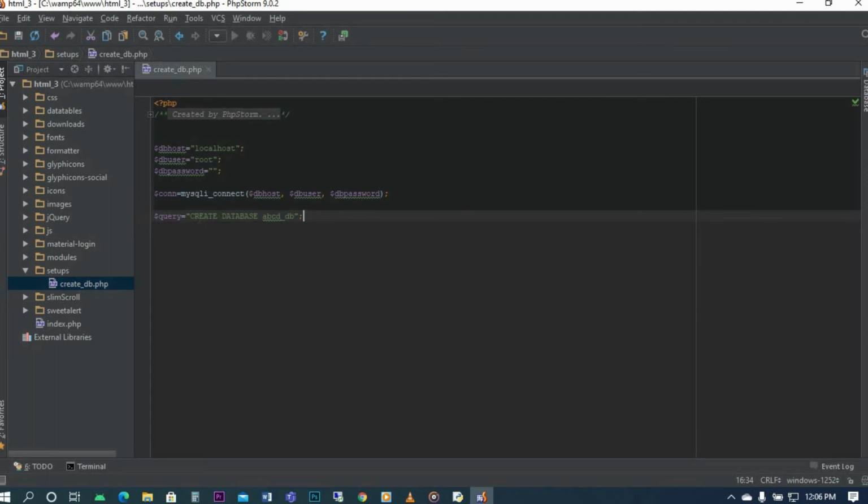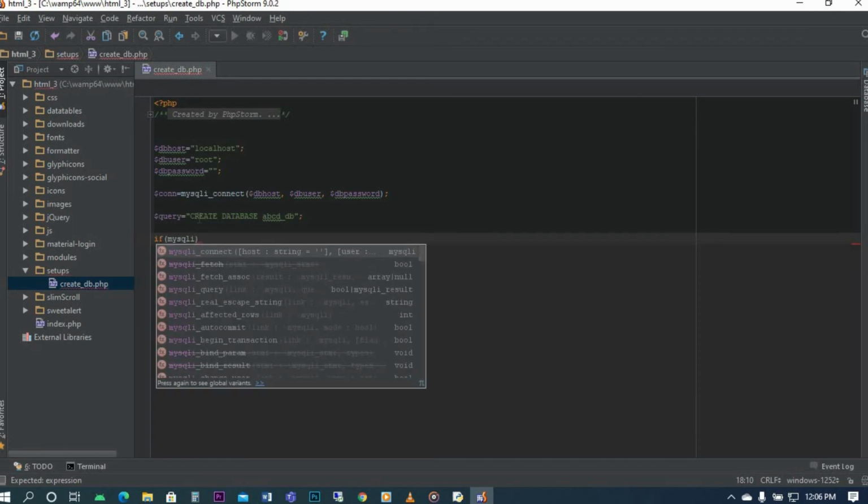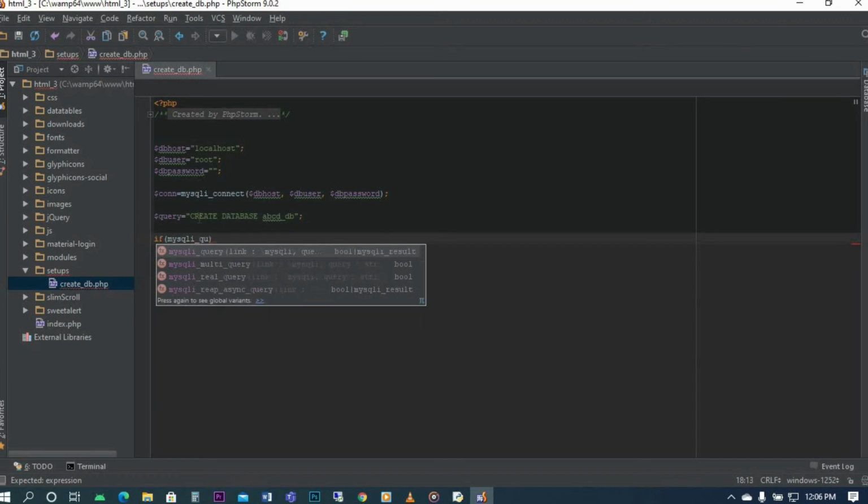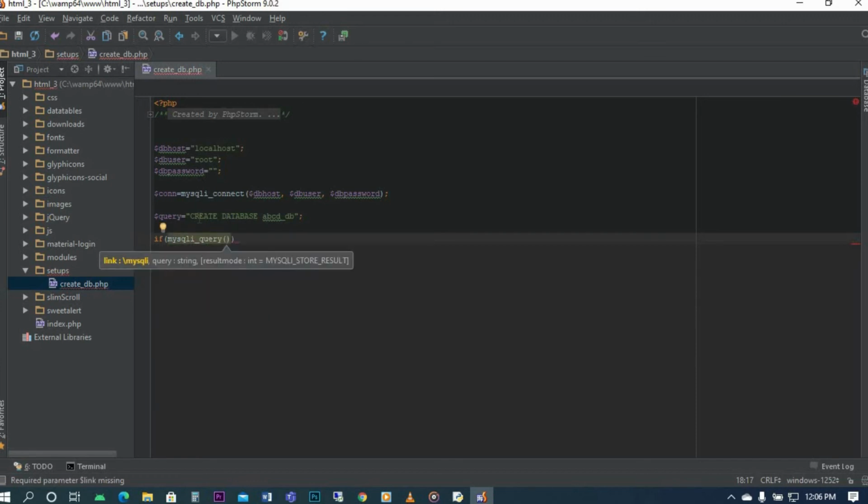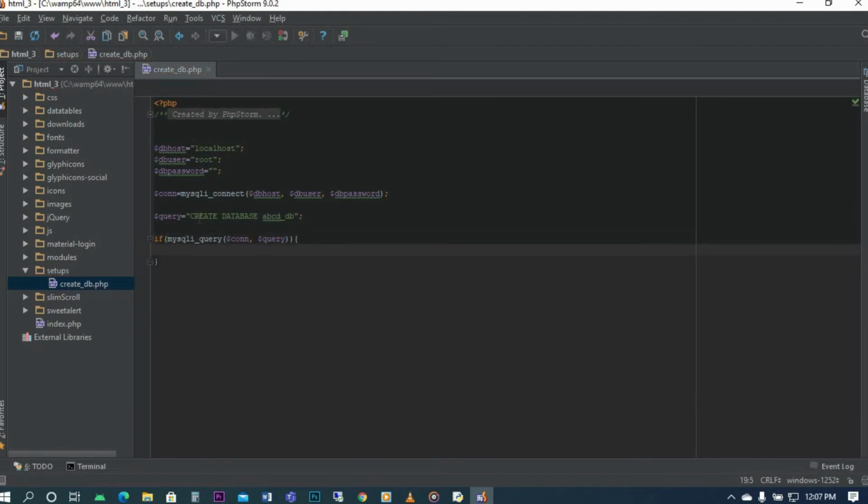That's the command. Then I'll now come and test it here and say if, let me bring a space, if my SQLi query, SQLi underscore query, then the connection, space, then the query. Then it should do something for me.